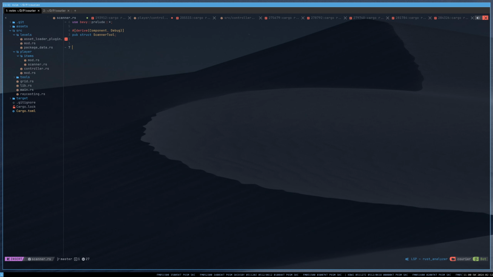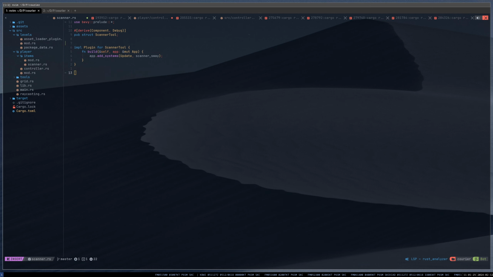So given that, let's go ahead and create some of the logic to move this up and down. First thing I'm going to do is make an implementation as a plugin so that we can plug this into the character controller file that I have, just to make it streamlined and clean. So we're going to put in some of the boilerplate here. I already have a snippet in Neovim for that. And then I'm going to put in a system. It's going to be on the update schedule, and then we'll just call it scanner sway. Okay, that's all you need for the implementation.